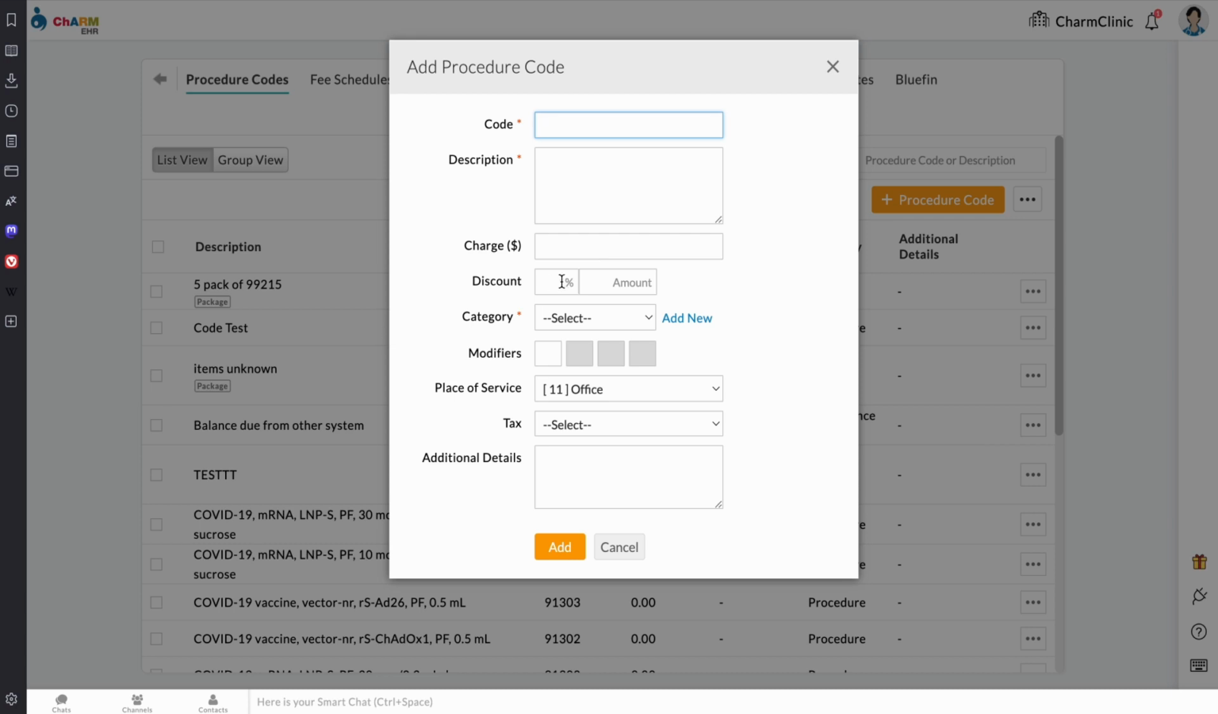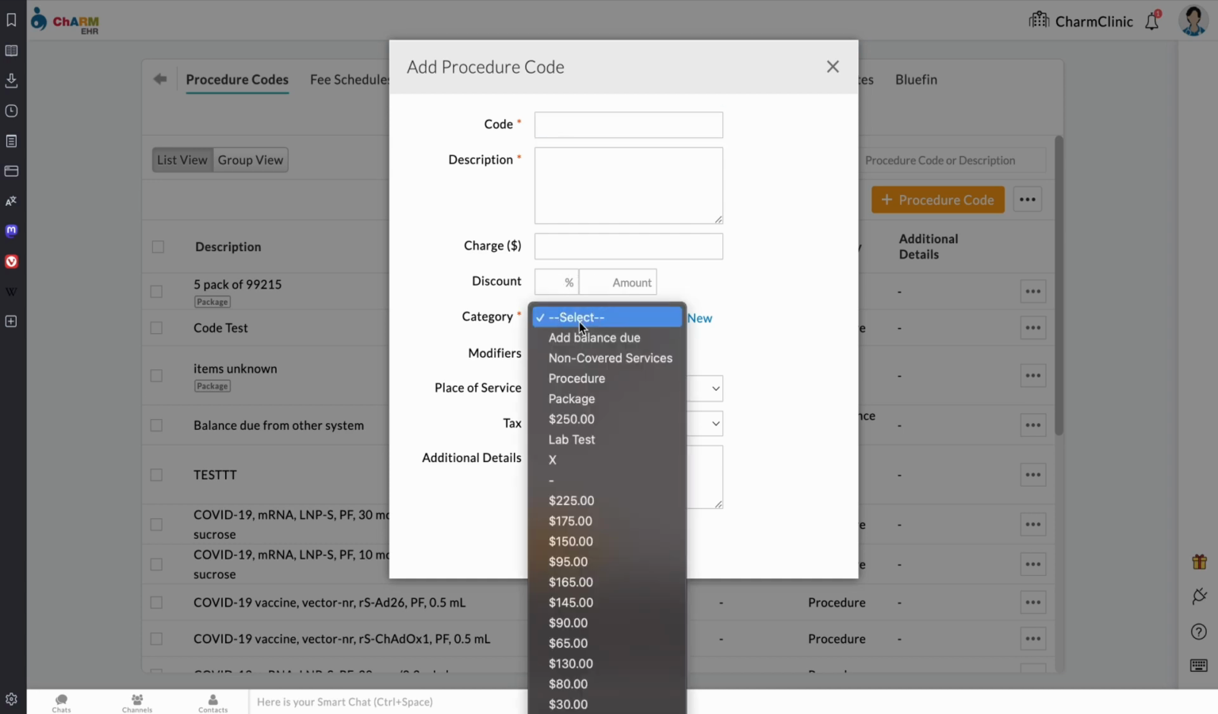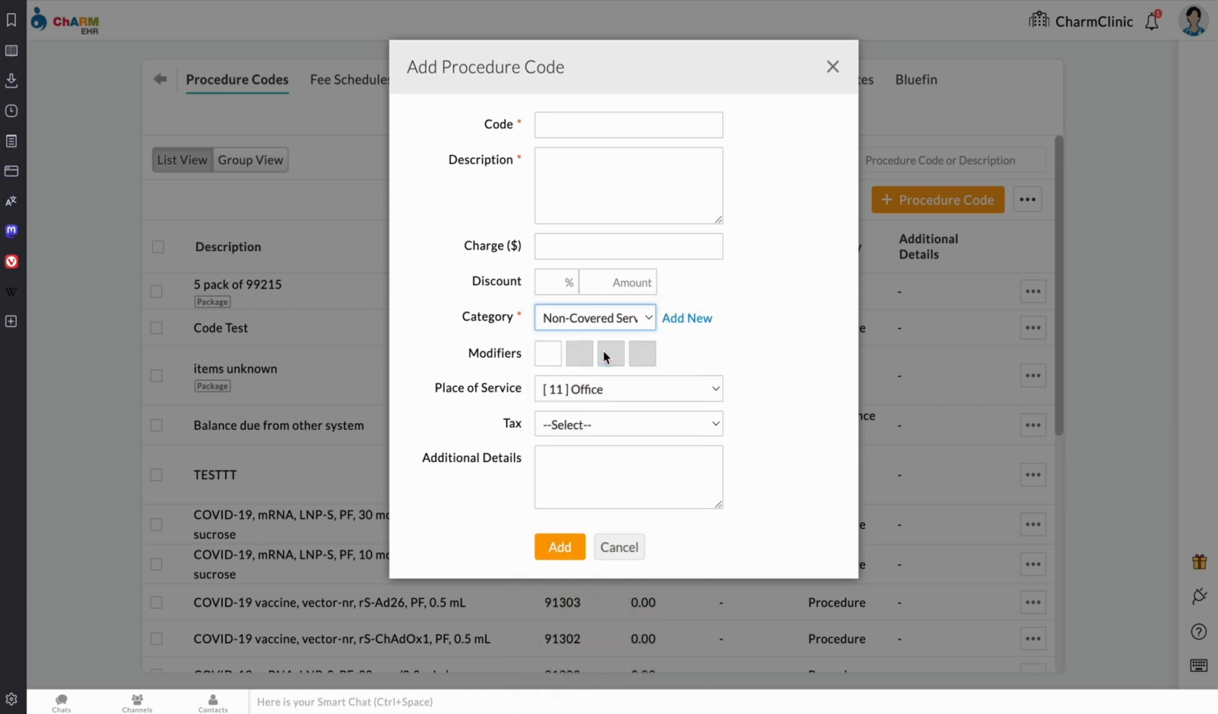The discount, if you have any, will show up here. That's the default discount. You could choose to leave this blank. The category. The only one that matters is non-covered service. If it's a non-covered service, that means it will not show up in the claim. It could be in the invoice, and if you generate a claim from that invoice, it will not show up in the claim. These are the modifiers for your claim, or for when you're generating this invoice.